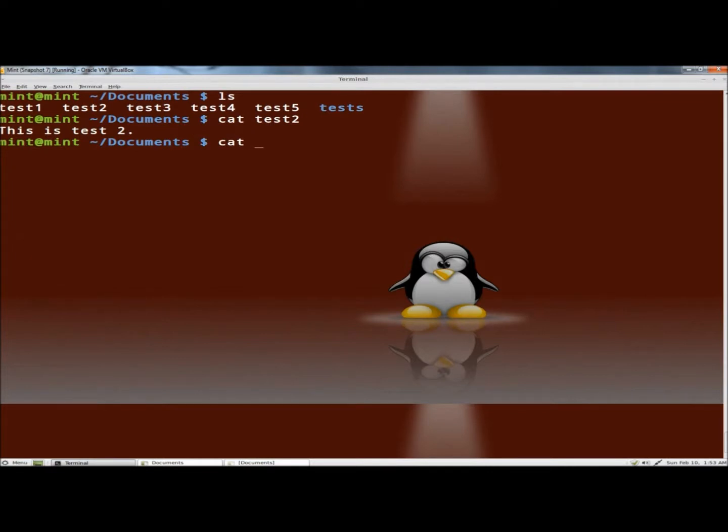Next, I'm going to type cat test3; cat test4 && cat test5. And now I'm going to hit enter, and there's the contents of the 3 files.